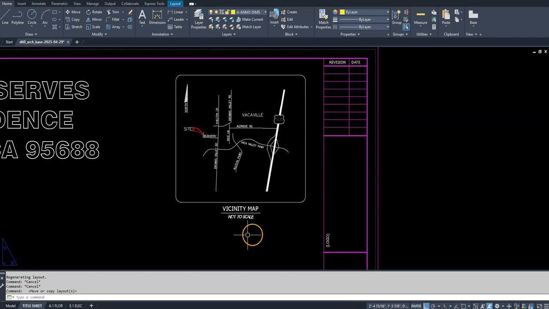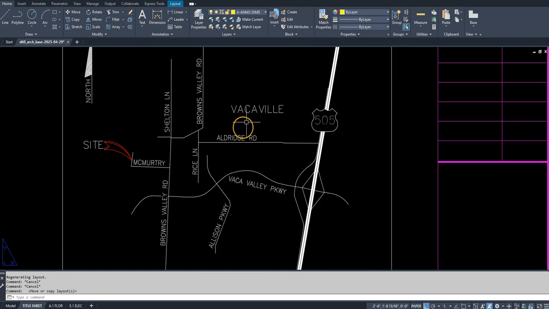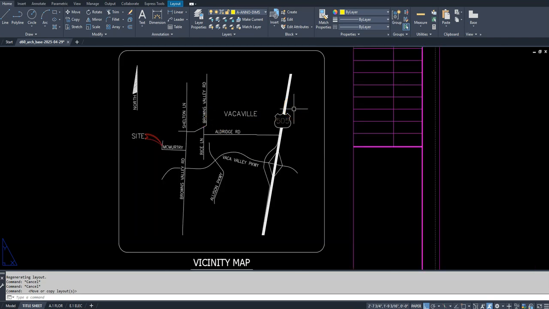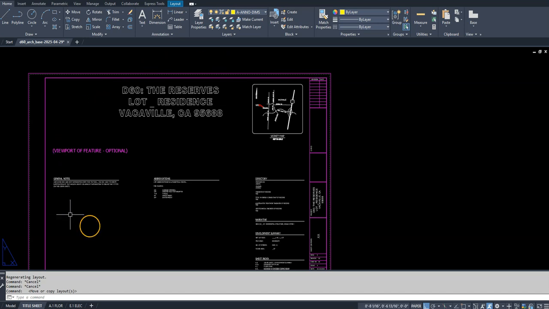So if we move on, on the right hand side we have the vicinity map. The vicinity map gives you the idea of where to find the site based on known landmarks, highways, cities, parks, schools, and so forth. So we are in Vacaville here. You'll see Highway 505, and this will give the person that's looking at your drawing the ability to find 505 using maps, and then they can physically drive to the site based on what you show on your vicinity map. This vicinity map I've drawn for you, so it's already there and ready for you just to insert into your cover sheet.